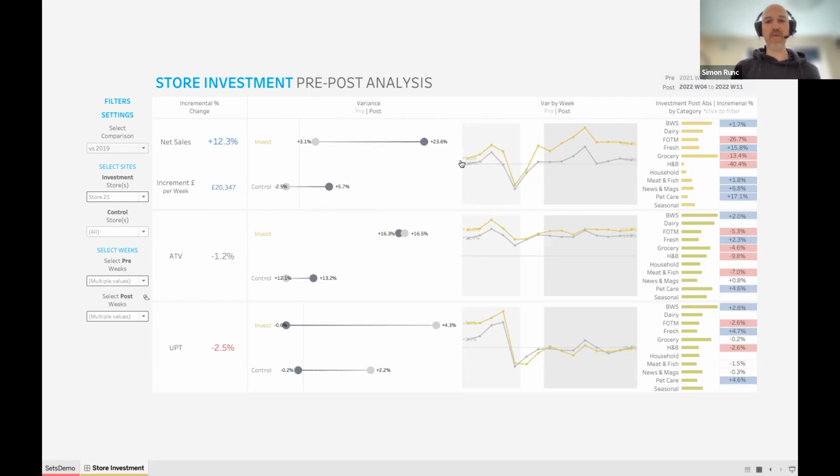We can then also see it by week. So you can see here is my pre-period in this light gray, my post-period in the dark gray. I've got a bit in the middle where I don't want to include because that's the time I was refitting the store. It was closed, there was scaffolding everywhere. It's not fair to compare it, so I can ignore those periods, but I do want to see that they exist.